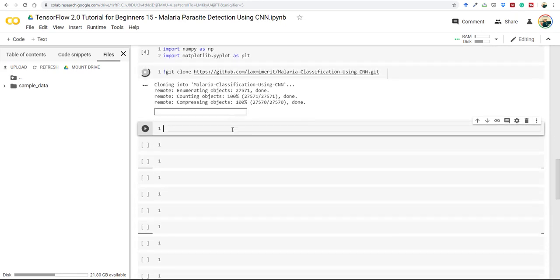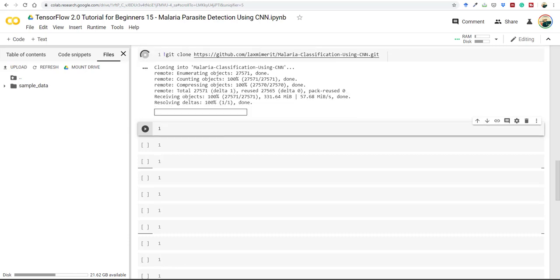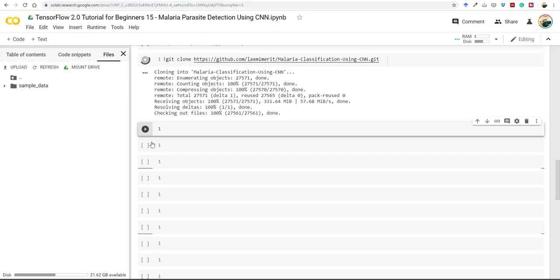It will take a little time to complete this repository import, but in the meantime it will complete its import. All right, so now you see, if you refresh this file, we have got malaria classification using CNN, and inside this malaria dataset we have the images. Now what I'm going to do is take the address of this path. Let's copy this path.